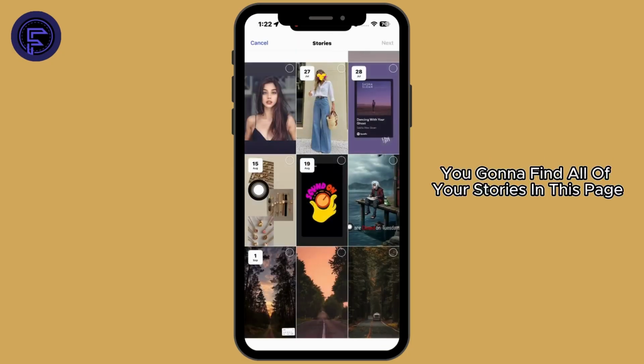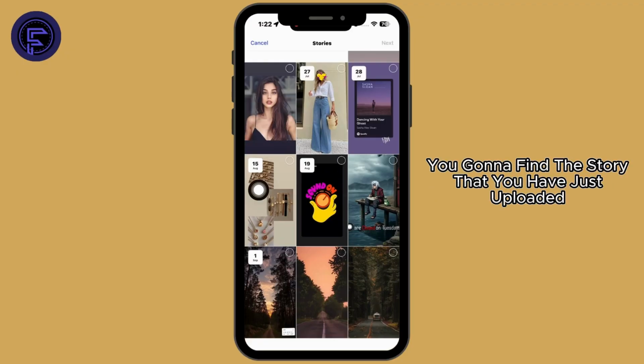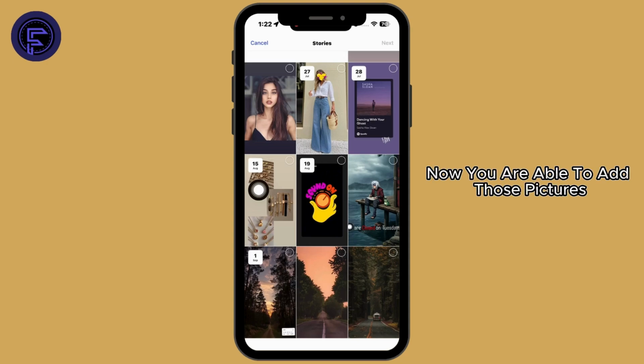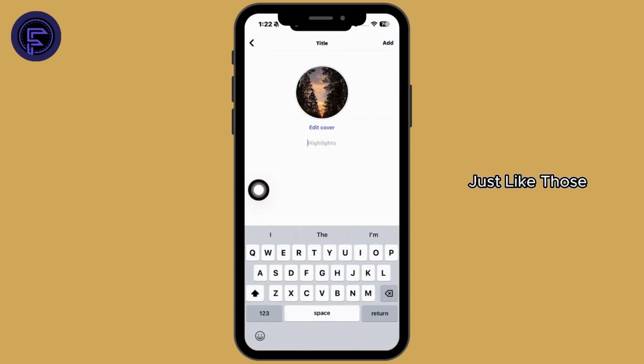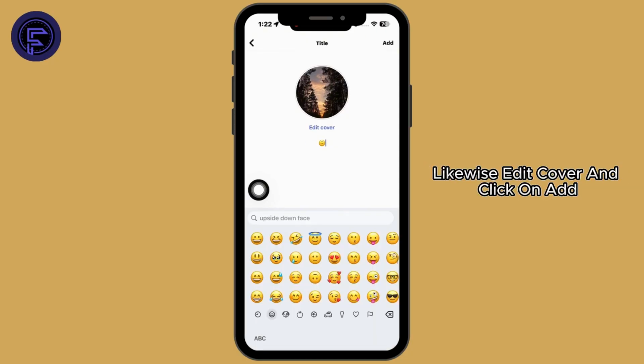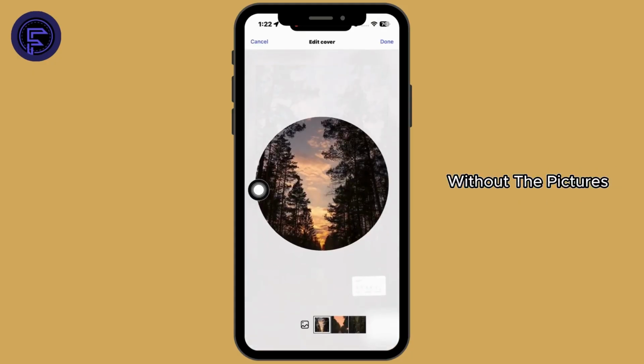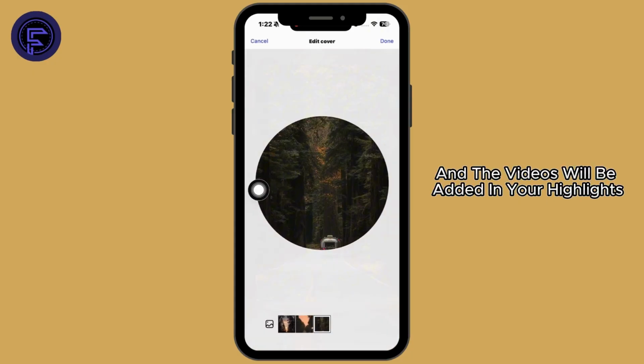Now here you're going to find all of your stories. In this page, you're going to find the story that you have just uploaded but you have already removed. Now you are able to add those pictures or the videos to the highlight. Just select those. Now give a name to your highlight, likewise edit cover and click on add. With that, the pictures and the videos will be added in your highlights.